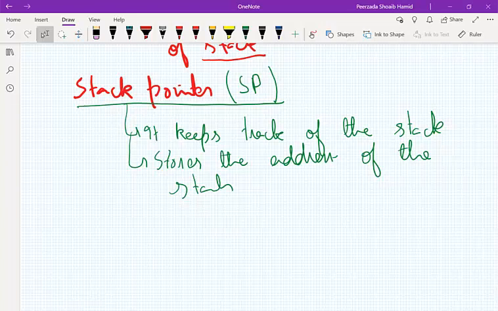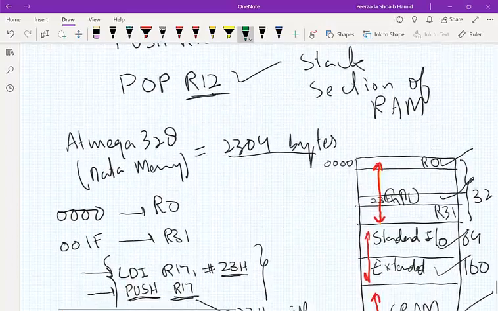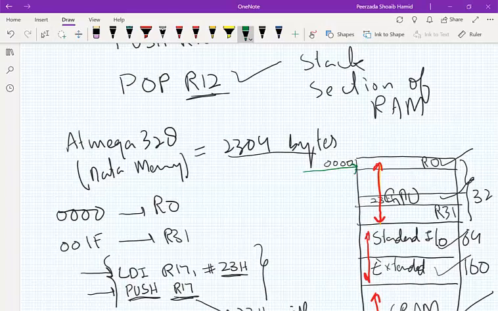By default, when we power up our microcontroller, that means when we start or reset our microcontroller, the stack pointer has a value 0000. That means the stack pointer points here.